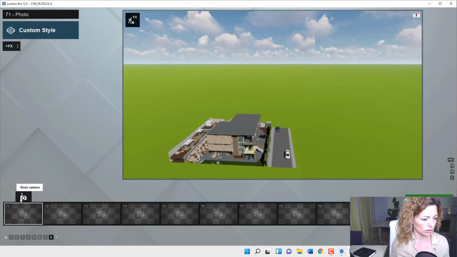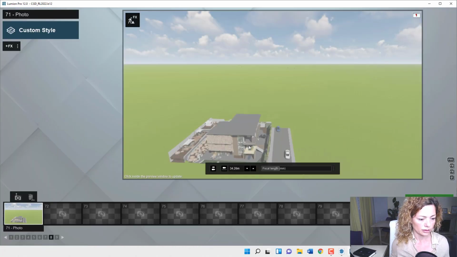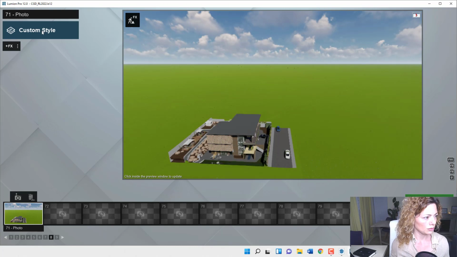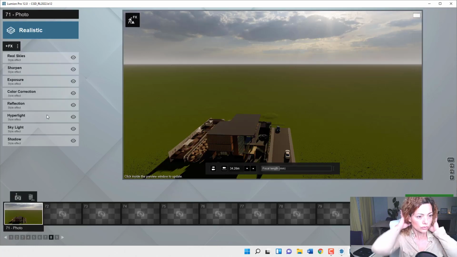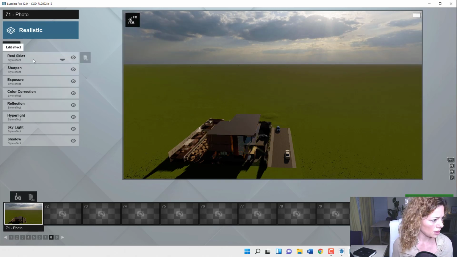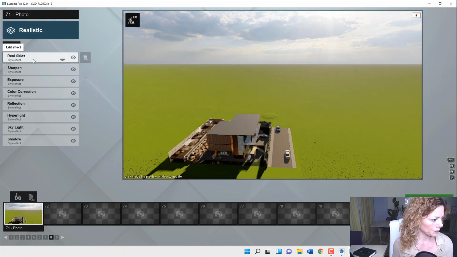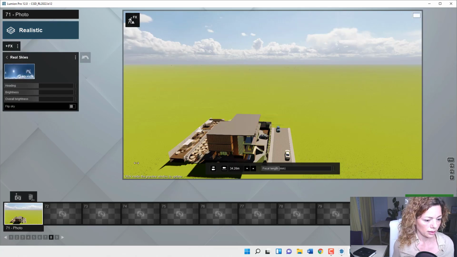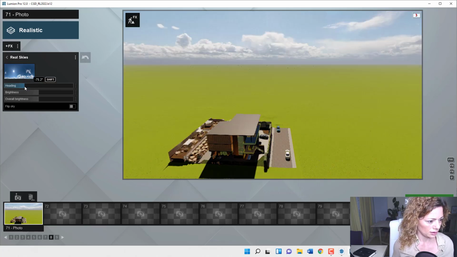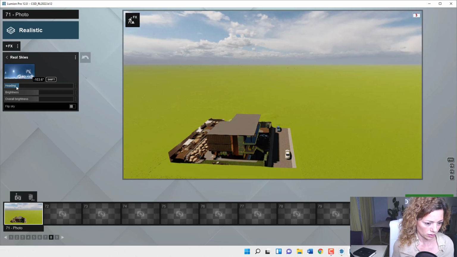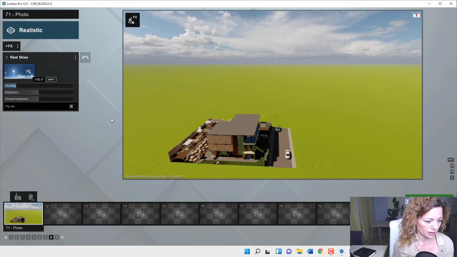So I'm going to store that view. I'm just going to quickly add a realistic style. Okay, I'm just going to change the sky. I want something sunnier. And I want to make sure that my sun is facing the house.